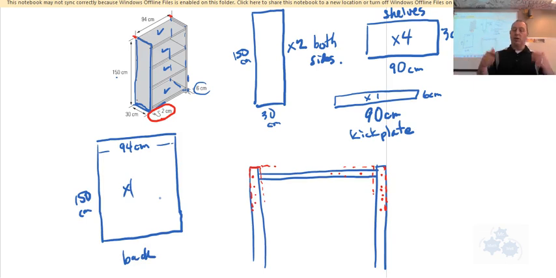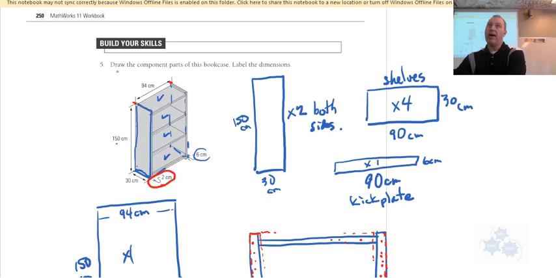Okay, very good. So anything else we're missing? Or is that everything? I think that looks pretty good. So we've got the sides, we've got the shelves, we've got the little kick plate in the front, and we've got the back. So I think we've got that just right now. Okay, so that is question number 5.